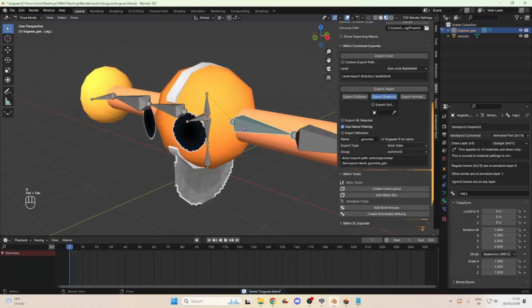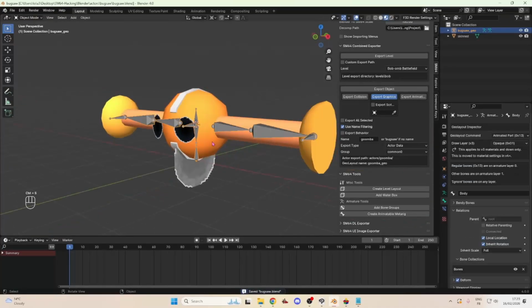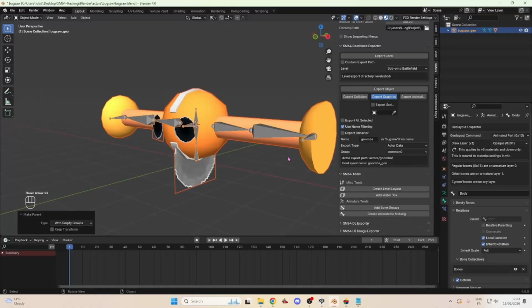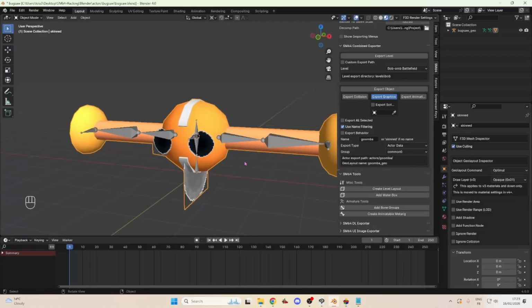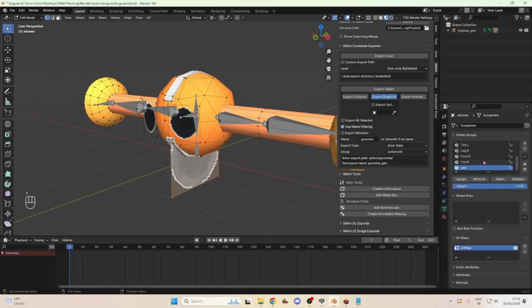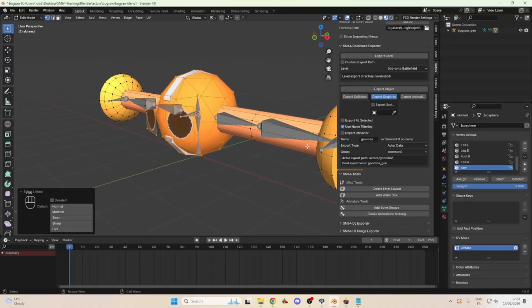Alright, so now everything should be parented properly. Yes, now it's time to parent the mesh to the armature with empty groups. And now it's time to rig everything. So, the saw will be assigned to the saw. I'm gonna hide it. The little metal part and the eyes will be parented to the head.